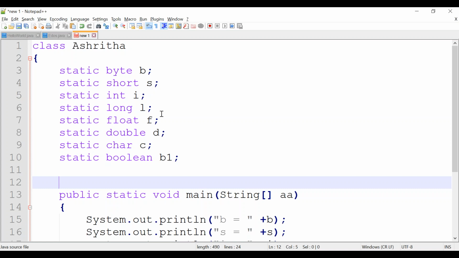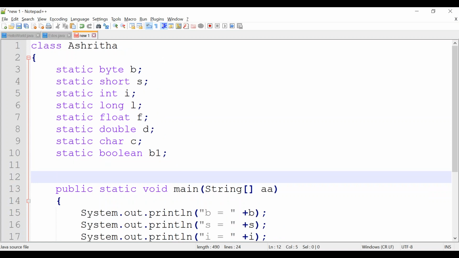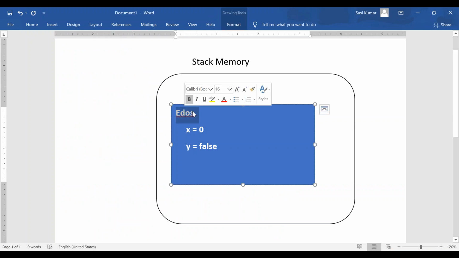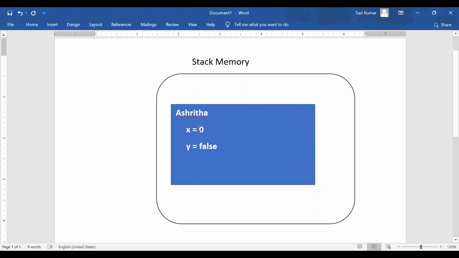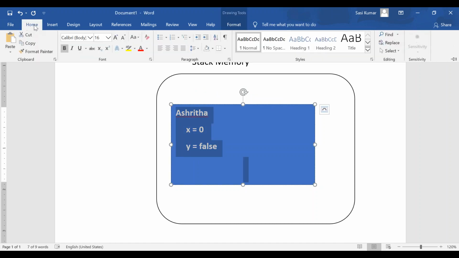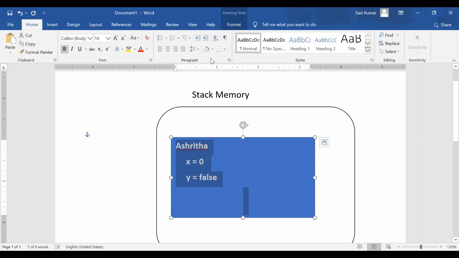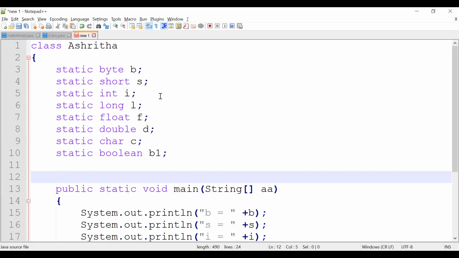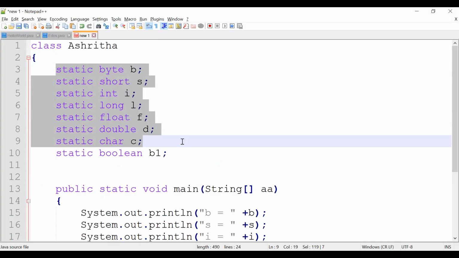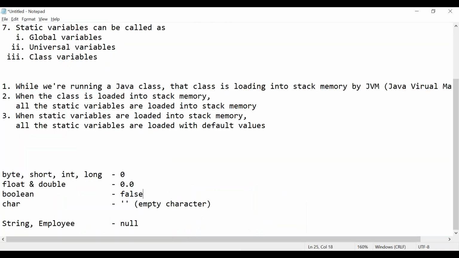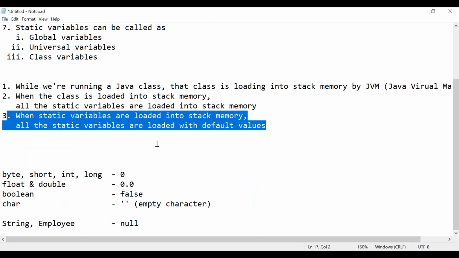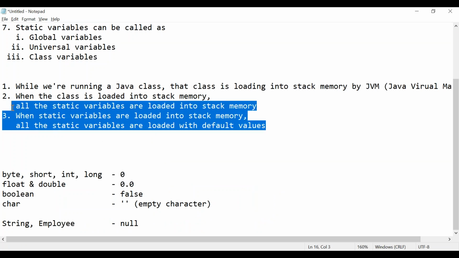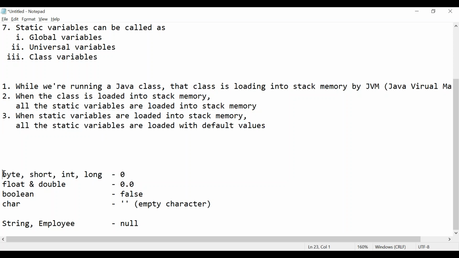While we are running this class, the class will be loaded into stack memory, correct? What happens when a class is loaded into stack memory? It will load all the static variables. What about the second point? We have seen that when static variables are loaded into stack memory, all the static variables are loaded with the default values. We have seen all the default values.